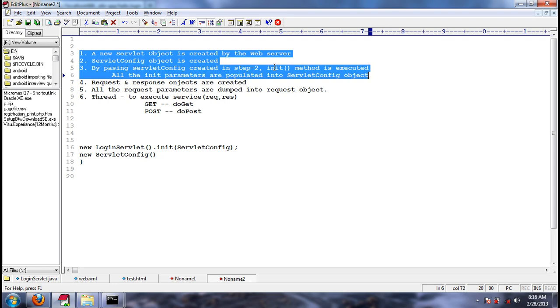Again, if it is for the first request, steps 1, 2, 3, 4, 5, 6 will be processed. But if it is a second request, okay, then what happens is it will come from the fourth step. Servlet object will not be created for the second request. Servlet config object will not be created. Init method will not be executed for the second request. For the second request, directly a request and response objects are created specific to that request. Okay, and request parameters are dumped specific to that request, and a thread will be created specific to that request, and service method will be executed.